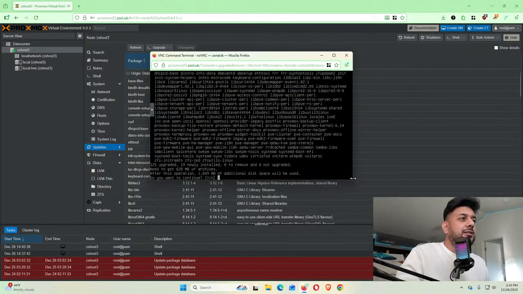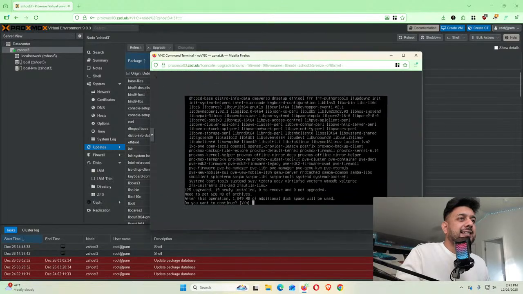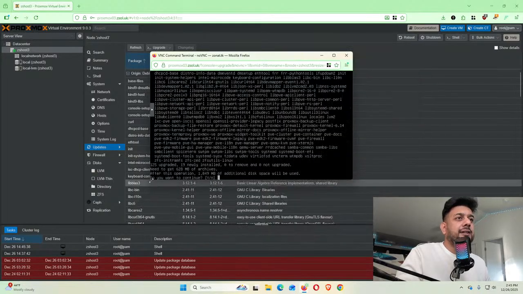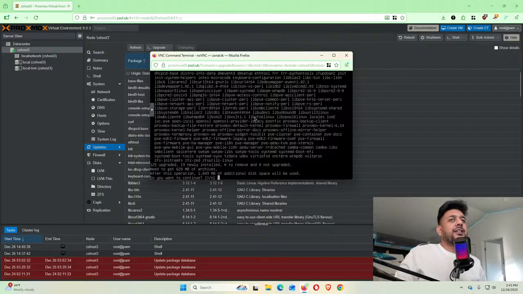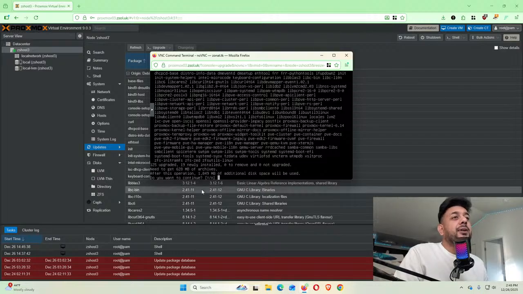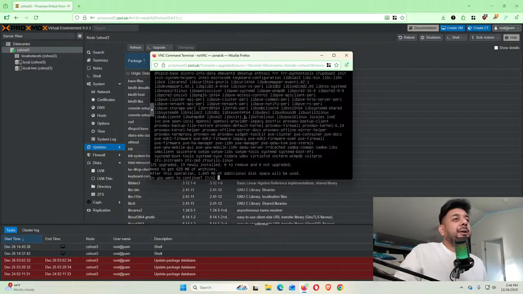And you can see it's showing me the exact same amount of updates, the packages which are going to be updated. So this was the download size, 628 MBs, when I typed the command apt upgrade, and this was the file size which will be required. So this is the second method.